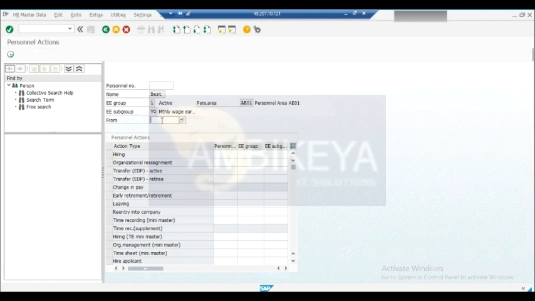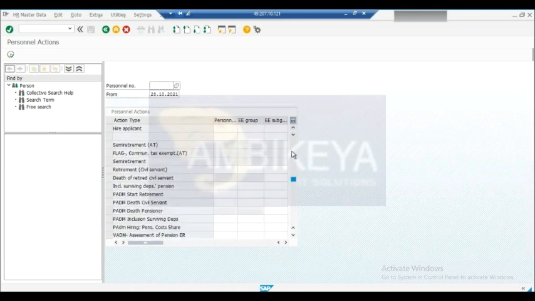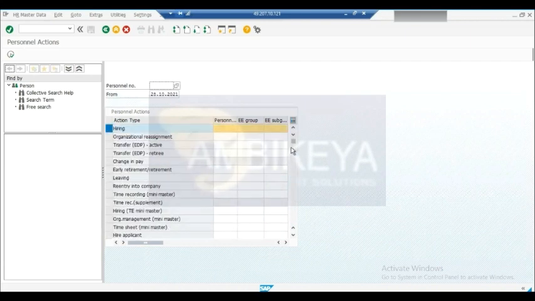For example, I am giving a date here. What is today's date? 27 or 28? 28. See here we have the hiring action, right? We have to select that one. There are so many other options like leaving, hire applicant, and also change in payroll, retirement, so many other different types of actions here. Based on our requirement, we need to select hiring and click on execute.